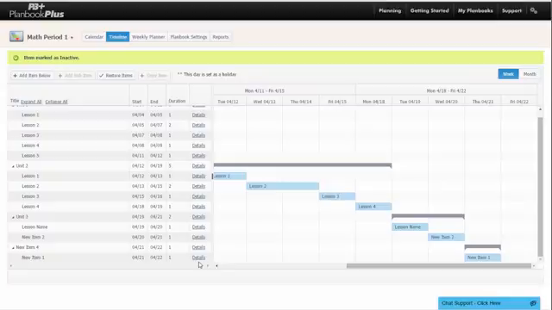So now that we've done the very basics of our timeline, we're going to move on to our weekly planner view, and Tabitha is going to take over for that.